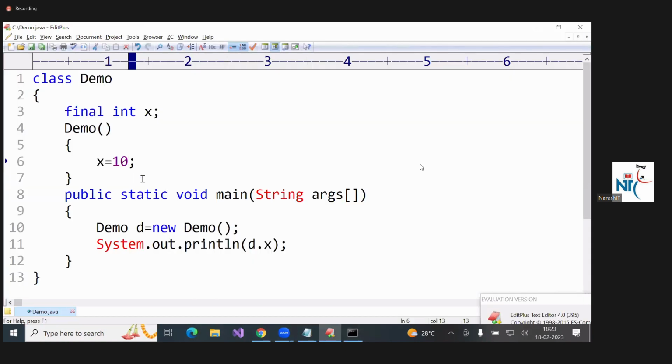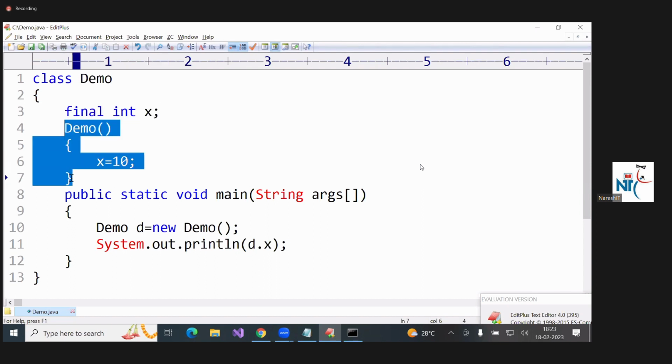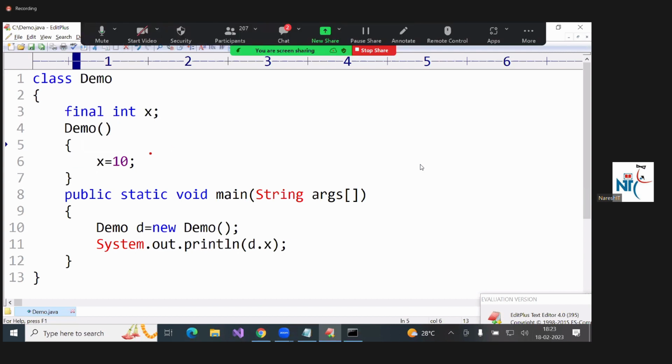Because this appears like two lines, but it is one line only. When this line is executed, whenever the object is created, when this constructor is executed, the total code is executed at the same time. That's what is called initialization. It appears like an assignment, but it is not an assignment. It is initialization. That's why it is valid. Right?